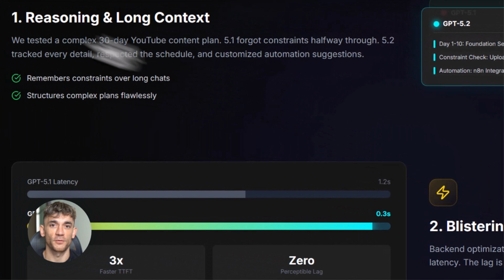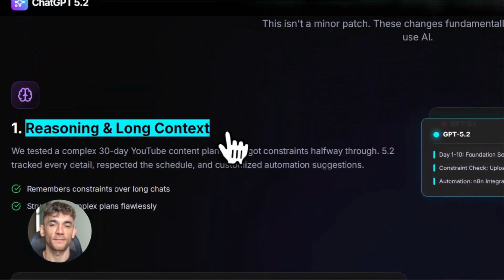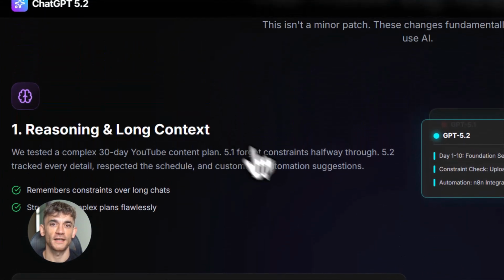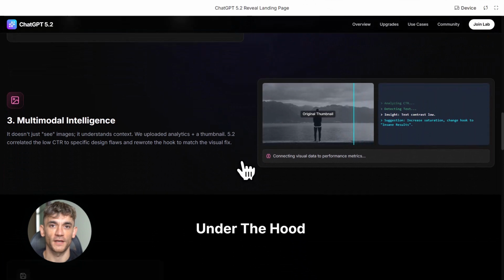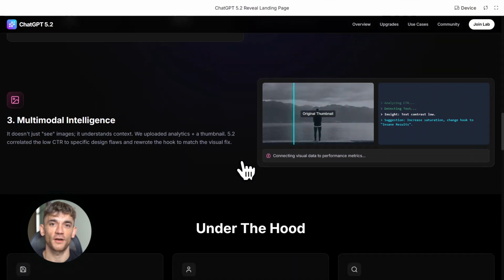And here's something most people are missing with 5.2. The context window handling is insane now. You can feed it entire code bases or multi-page documents, and it actually remembers everything. I tested this by uploading a 50-page business plan and then asking specific questions about different sections an hour later. It pulled exact details without losing track.